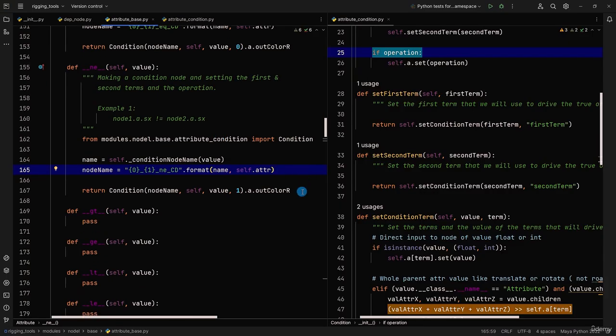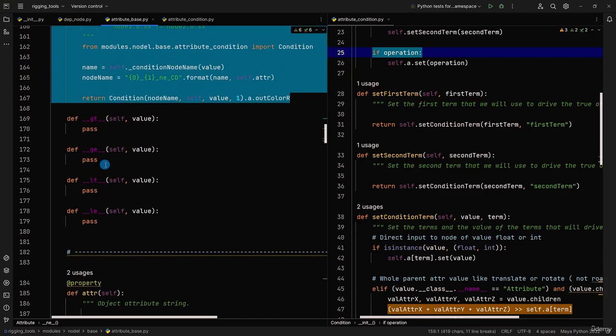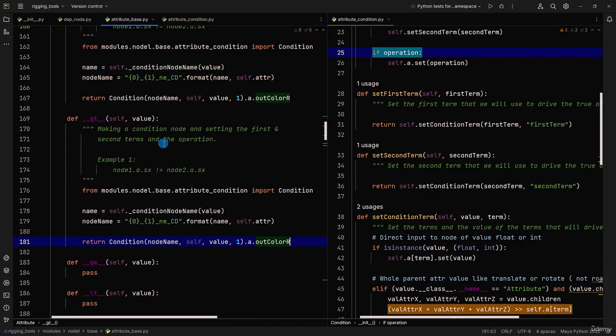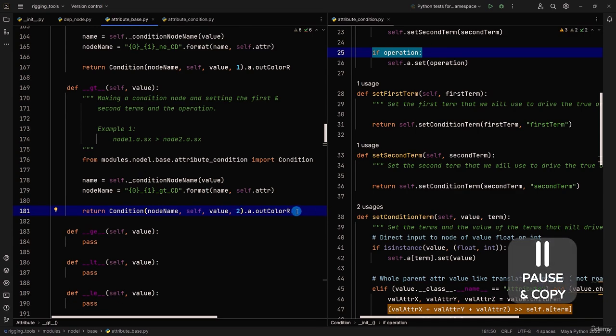Okay, great. Let's copy all that code again. Copy it down to our greater than. Okay, perfect. And now all we need to do again is go GT, set that to 2, and everything is set up as it needs to go.